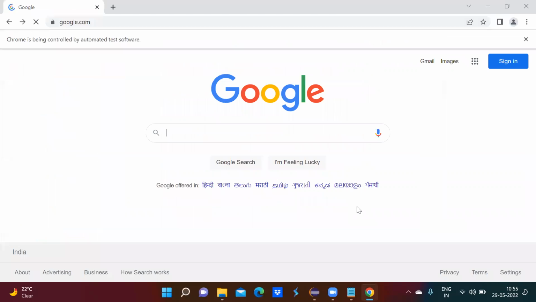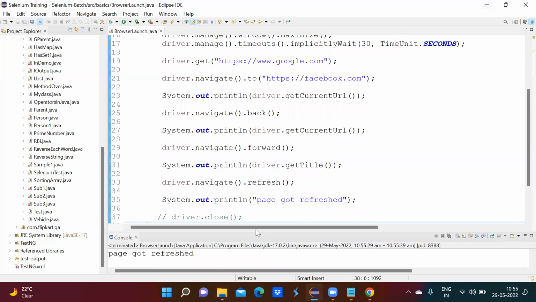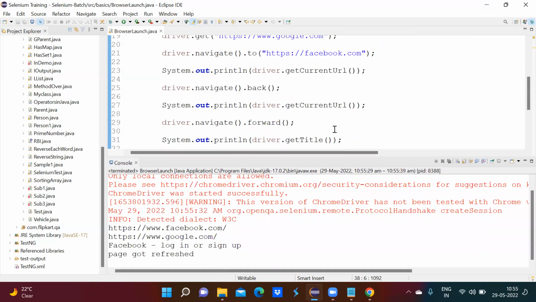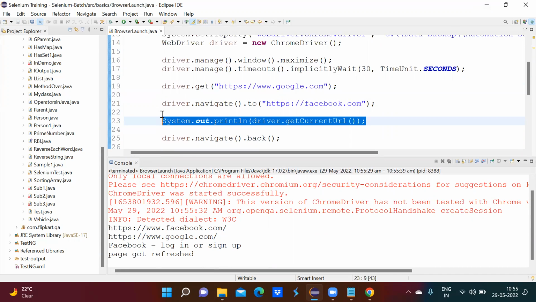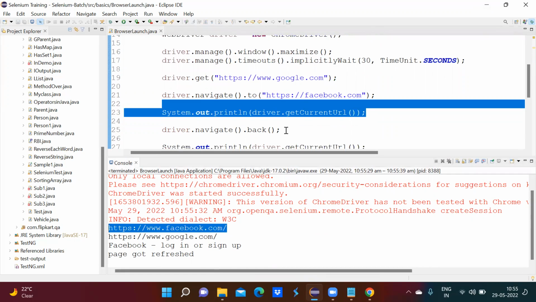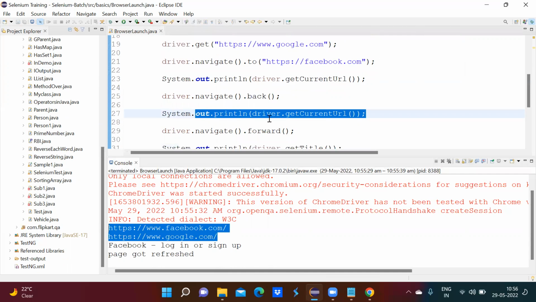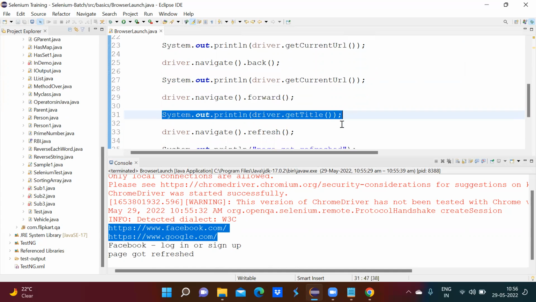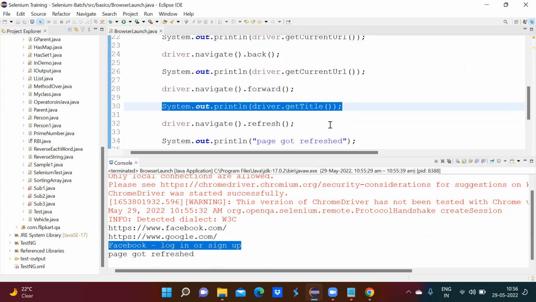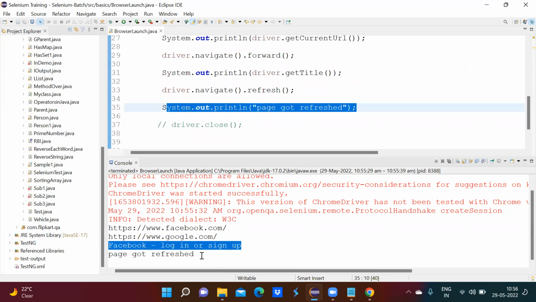So first I went to Google, and then Facebook, and it is so fast, right? First google.com was opened, then it navigated to facebook.com, got the current URL facebook.com, then it navigated back and moved to google.com, got the current URL google.com, then it navigated forward, right? And I got the title of the page, Facebook login or sign up. Then it was refreshed, and then I got page got refreshed. Okay, clear, right?